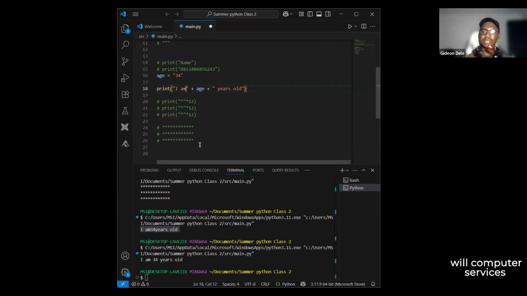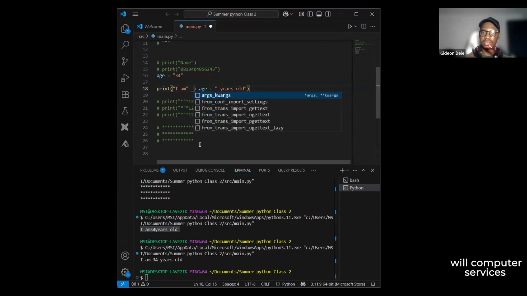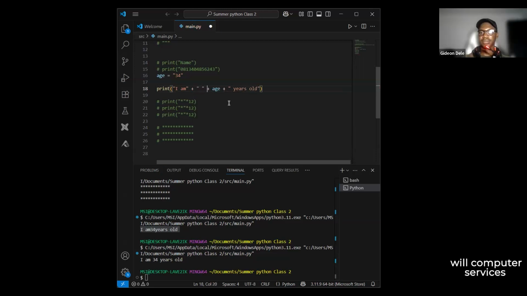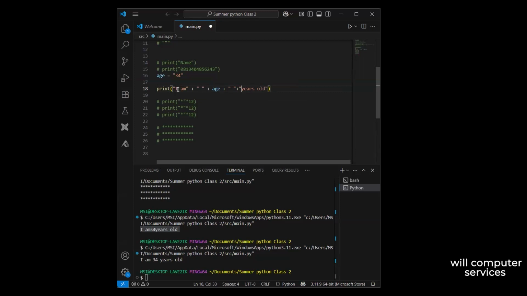And if you don't want to do that, we can also just add another plus and then empty strings. Put an empty string, then put plus. Now we can remove this. Now what we are doing is saying I am plus space plus age plus space plus years old. So how many strings do we have here now? 1, 2, 3, 4, 5.